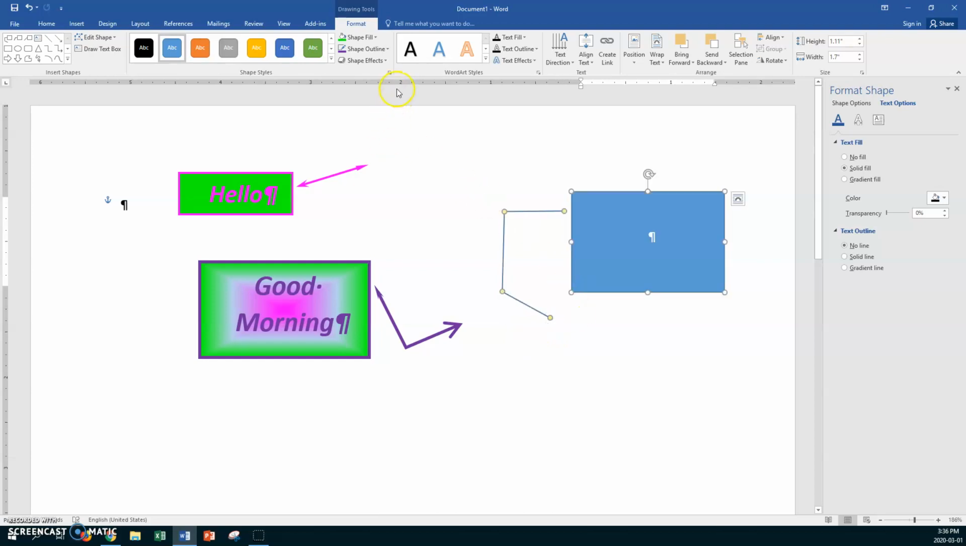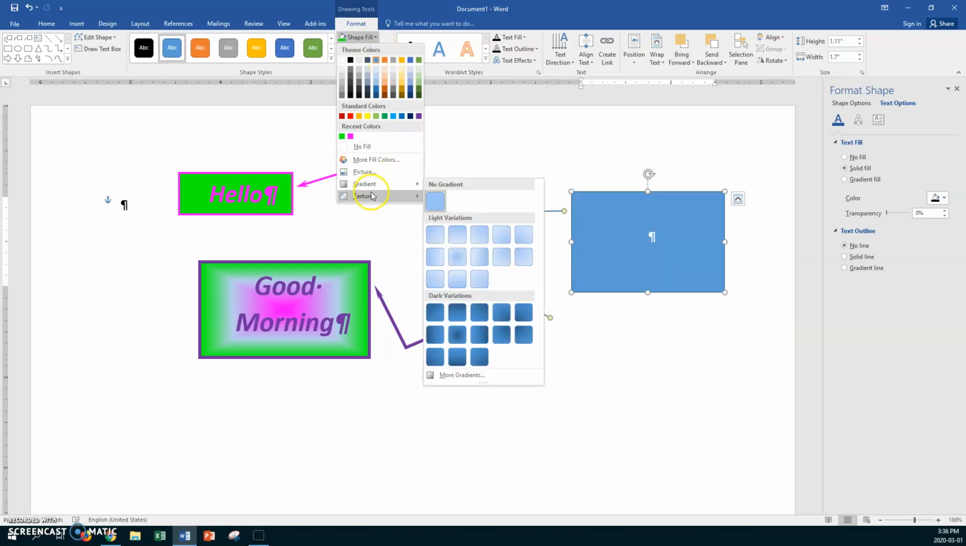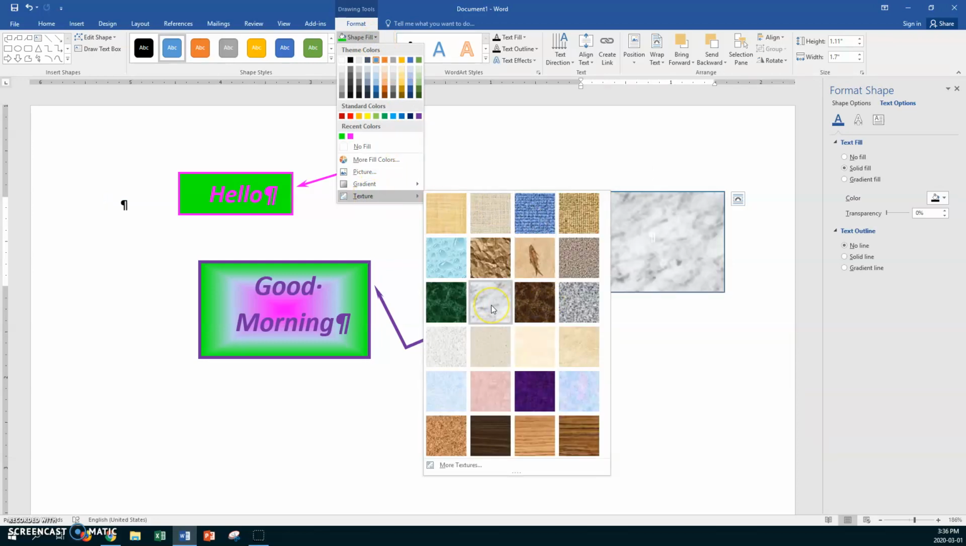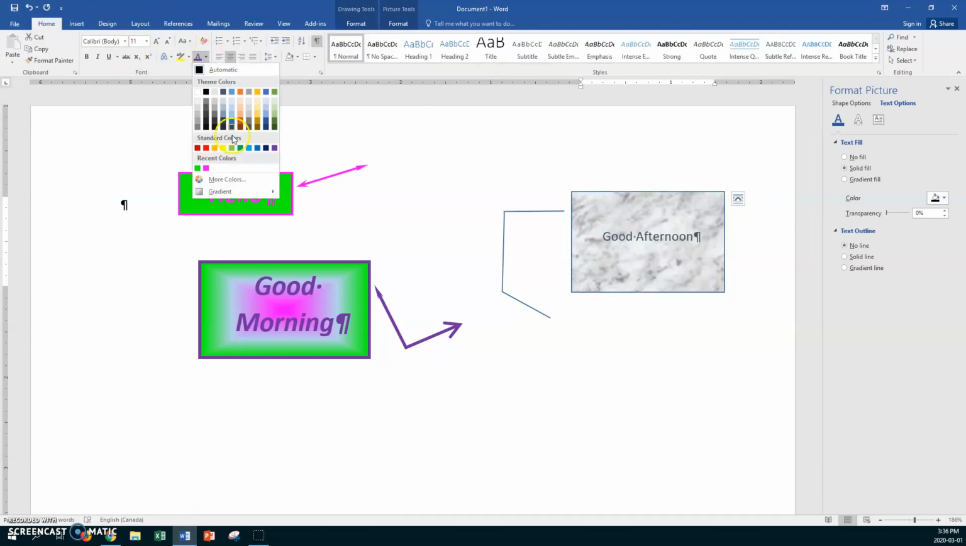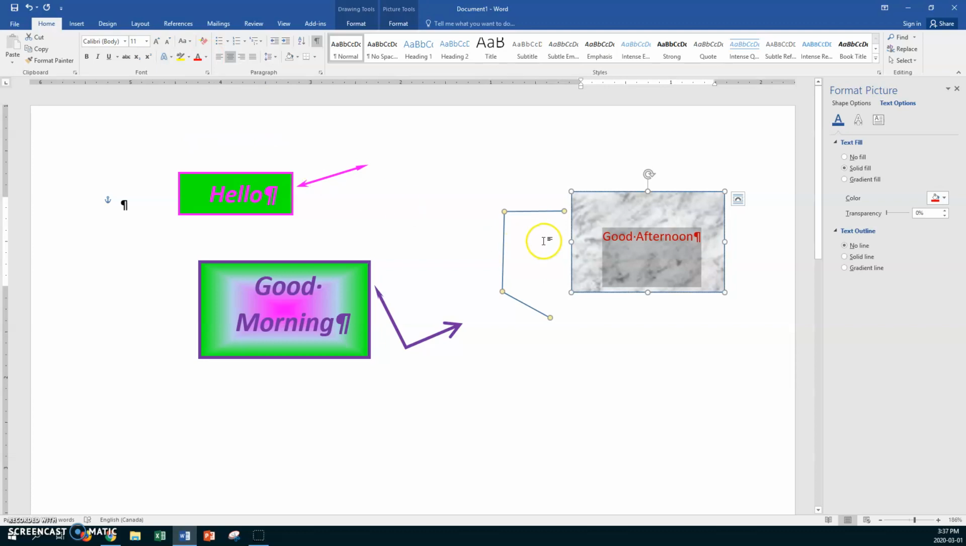Okay, so this time I want to fill with a texture. Okay, so I'll go to texture, and maybe I'll go with marble. That's okay. And now you definitely cannot see. I'm going to say good afternoon. And you can't read it because it's in white. So I'm going to go and put this one in home, and I will go and choose red. Okay, I can definitely see it.